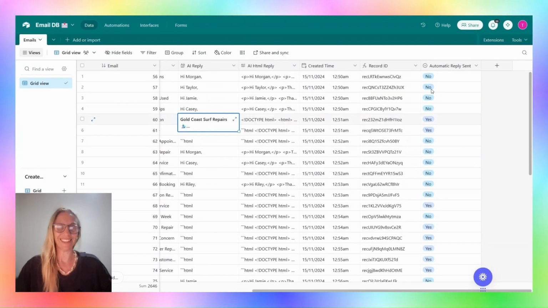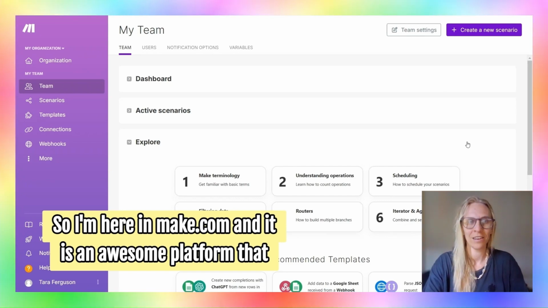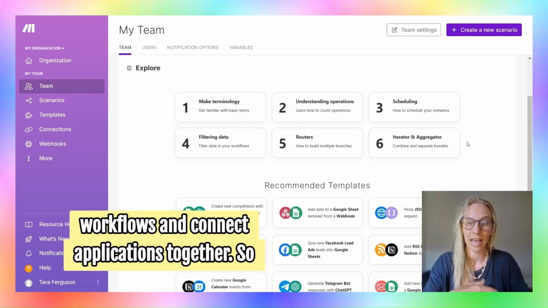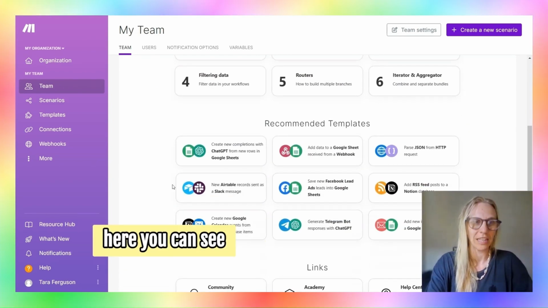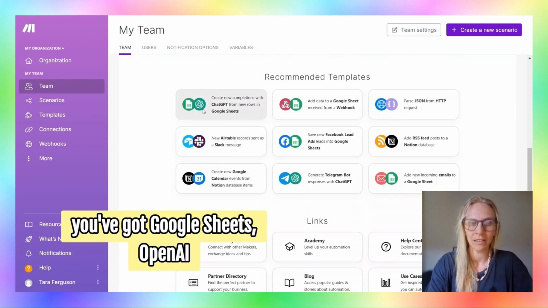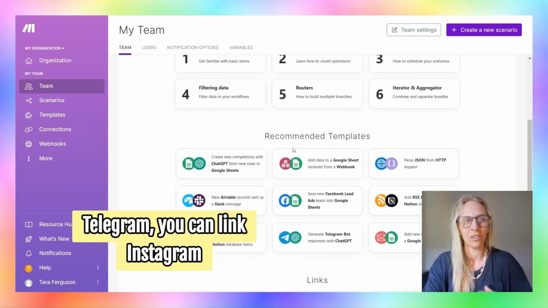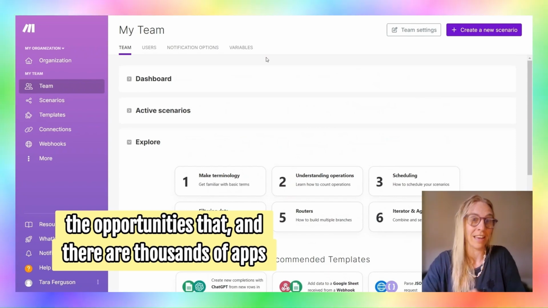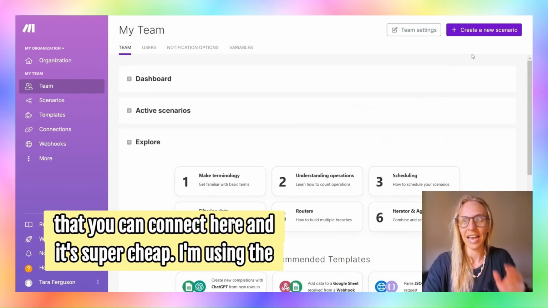Yeah, so that's it. So I'm here in Make.com, and it is an awesome platform that helps you to create workflows and connect applications together. So here you can see you've got Google Sheets, OpenAI, Telegram, you can link Instagram. The opportunities are endless. There are thousands of apps that you can connect here, and it's super cheap.